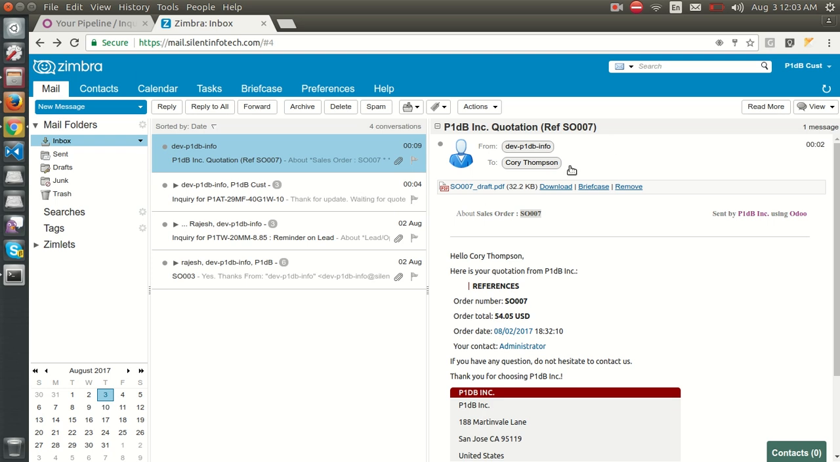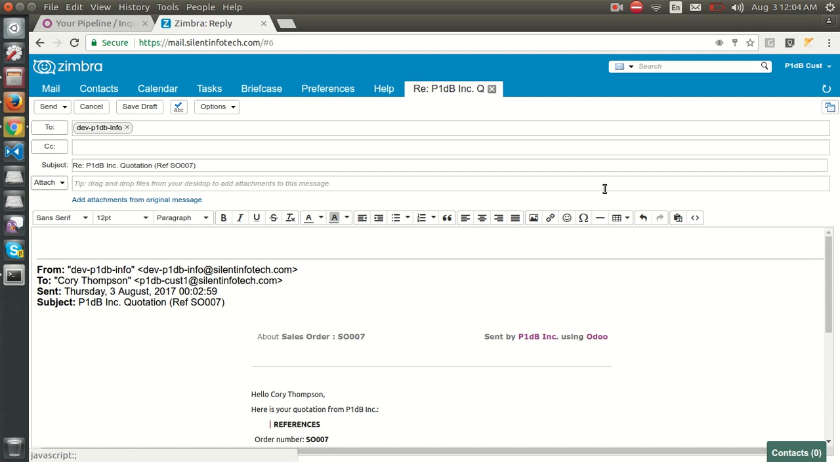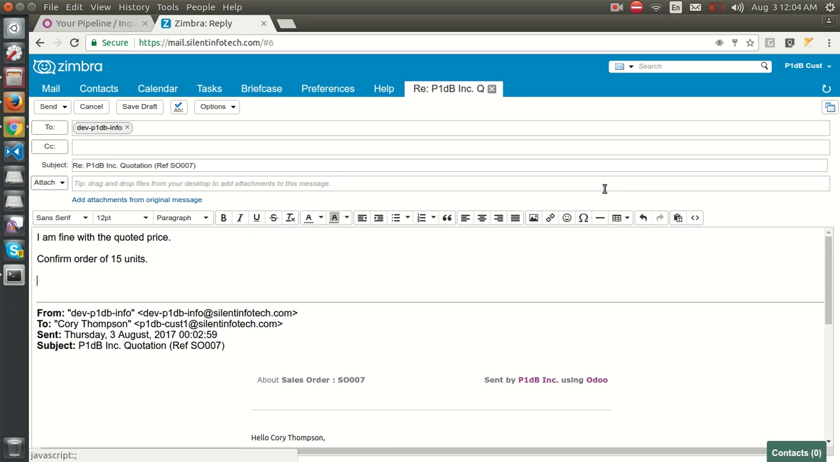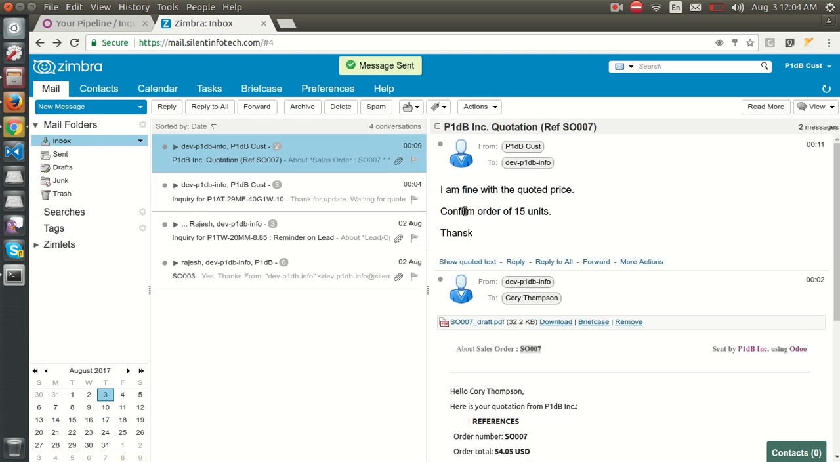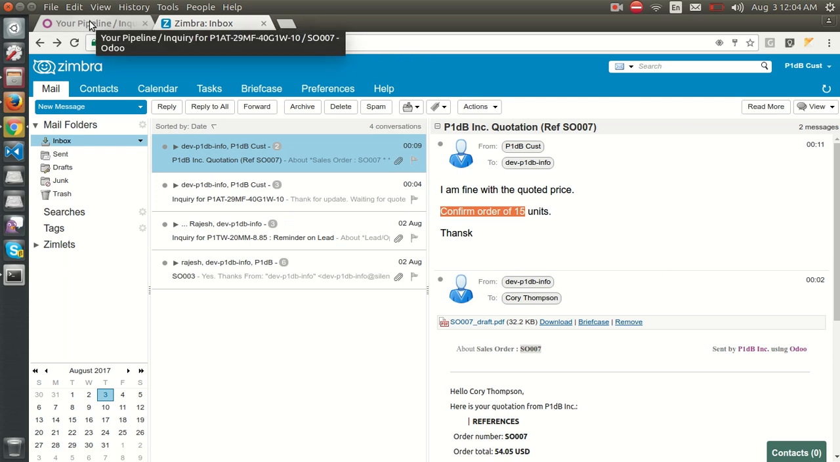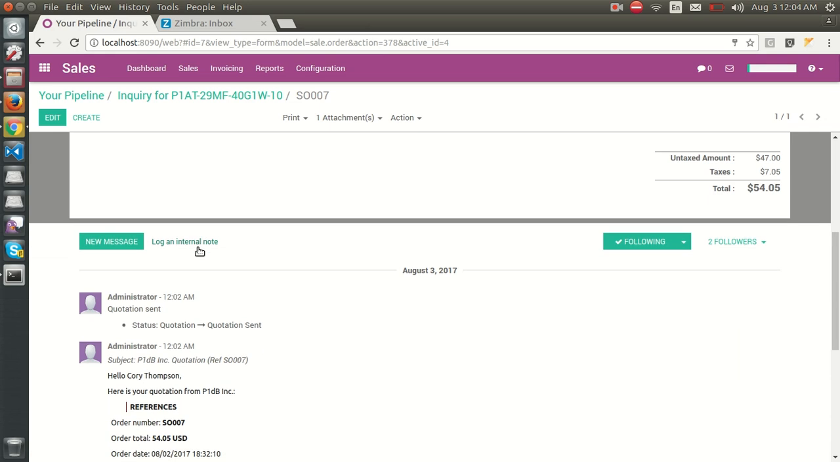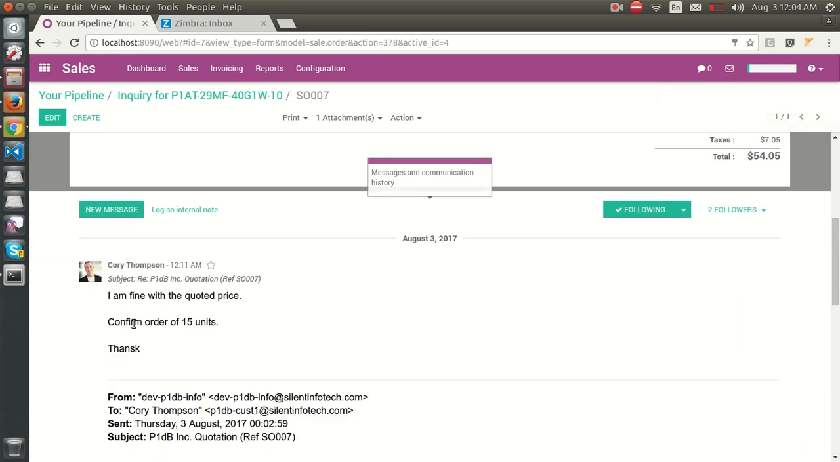Okay, now let me confirm my order by replying to this email. So as a customer, I am replying here and confirming the order for the 15 units. And let me go back to the sales view, or the ERP view. So here I'll get a reply, I'm fine with the quote, from the customer Corey Thompson, and confirm the order of 15 units.